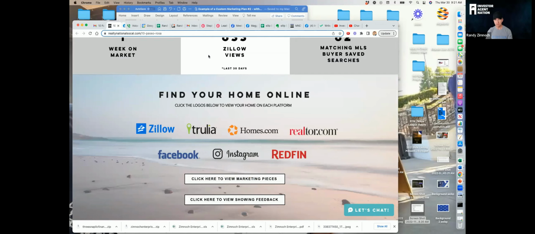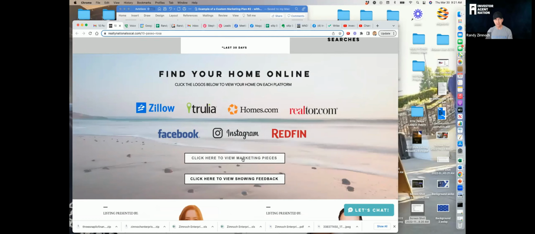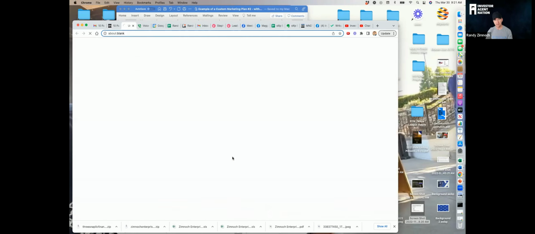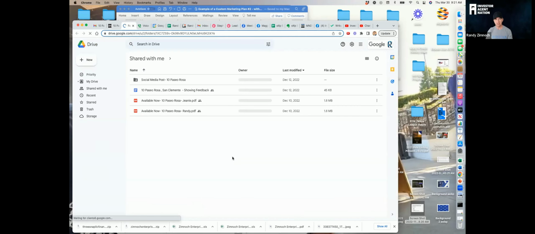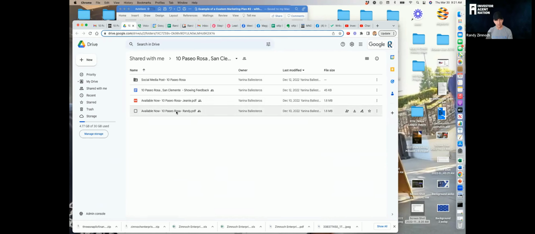So they can see everything that's being posted. Any marketing pieces that we do that they agreed to pay for, if we do postcards or anything like that, they can find it right in this link. So if they said, Randy, do some Facebook ads or a flyer, postcards, it would be in here.